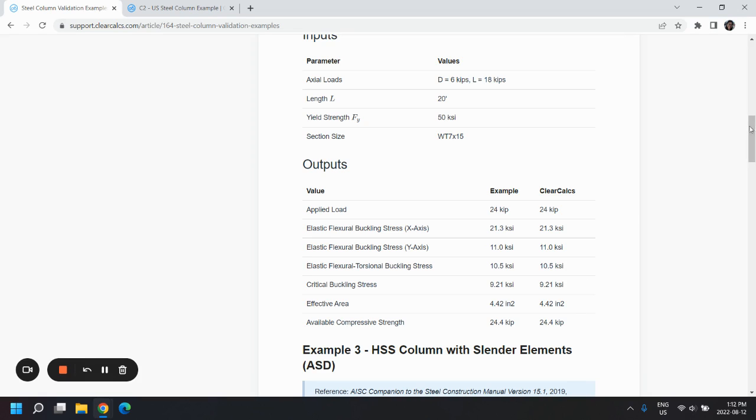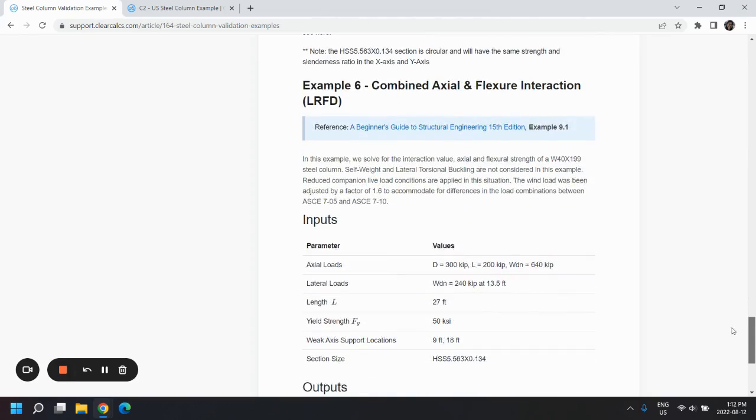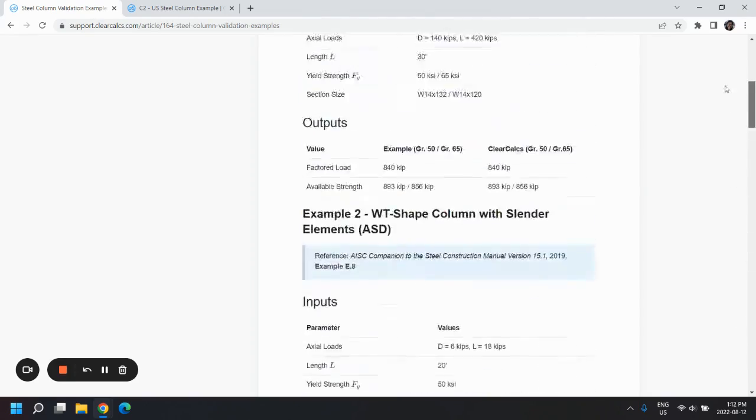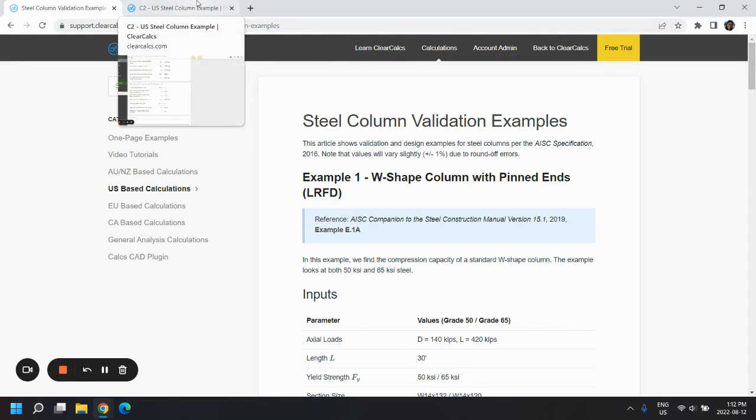For all of our examples on this page, we have 6 examples. You can expect that the values would differ by plus or minus 1%, primarily due to round-off errors. But for this example, all of our values matched.